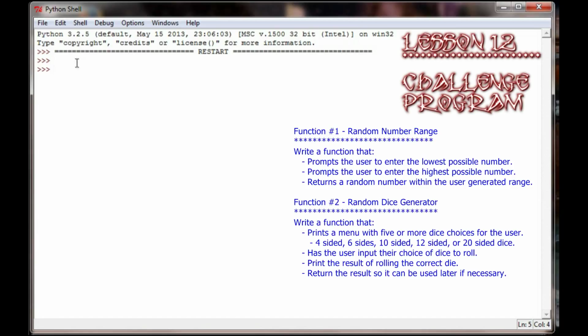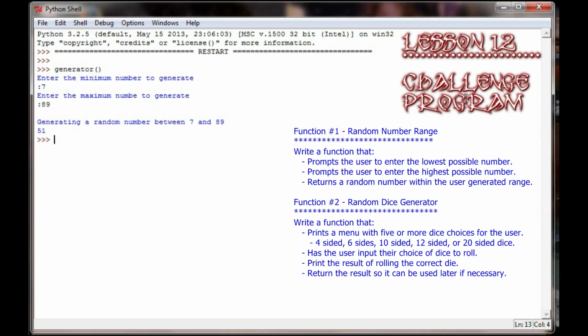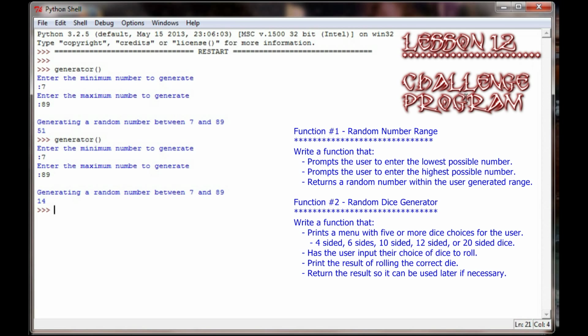So I'm over here in my programming window, and you can see that I've already run my program, which is hidden from view, and I called mine generator. Generator prompts the user to enter the minimum number to generate. So let's say we want a number between 7 and the maximum number to generate between 7 and 89. It says I'm going to generate a random number between 7 and 89, and that number was 51. If I ran that program again with the same data input into it, 7 and 89, I get a different number. This time I got a 14.